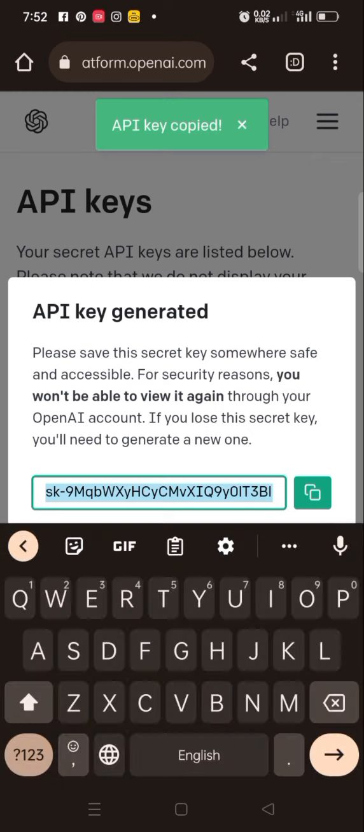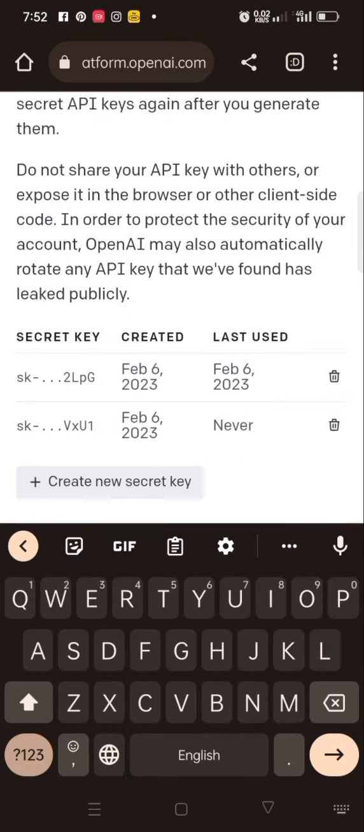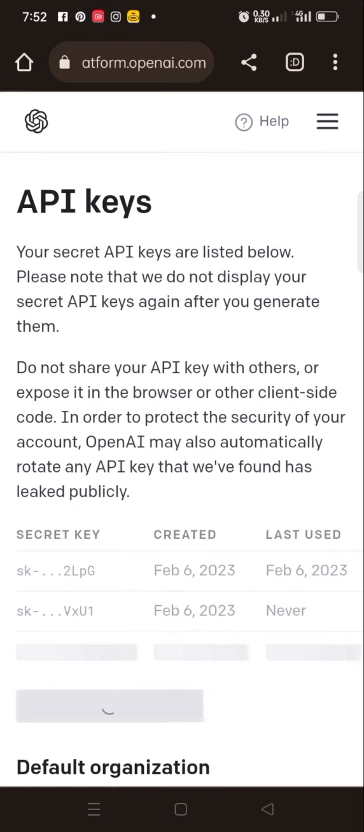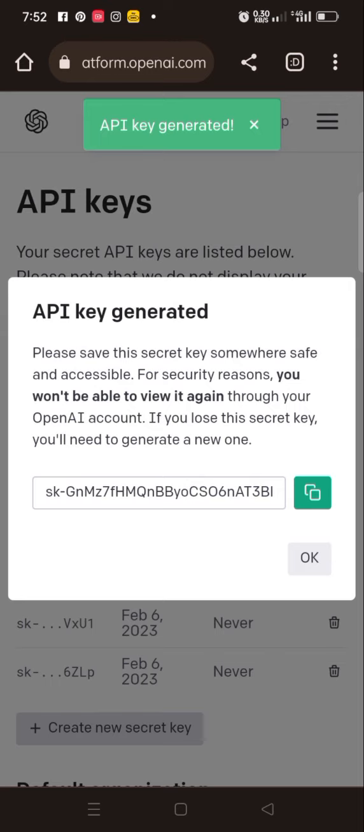Say okay. So it will tell you to keep this key somewhere. Let me try to generate the key again. It will say, please save this secret key somewhere safe and accessible. For security reasons, you won't be able to view it again through your OpenAI account. If you lose this secret key, you need to generate a new one. Just like the one I explained, just like you are downloading Trust Wallet for the first time, it will tell you to keep this somewhere, just like I've shown you on my screen.